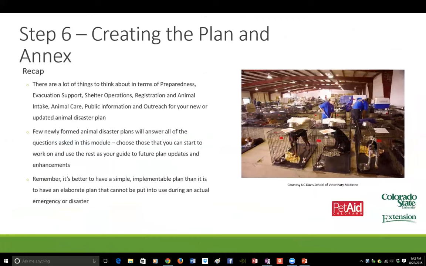Let's recap. There are a lot of things to think about in terms of preparedness, evacuation, support, shelter operations, registration, animal intake, animal care, public information and outreach for your new or updated animal disaster plan. Few newly formed animal disaster plans will answer all of the questions asked in this module. Choose those that you can start to work on and use the rest as your guide to future plan updates and enhancements. Particularly with the area of animal care, you may want to create a separate, detailed animal sheltering plan rather than put all of that specific detail into your animal disaster plan or annex.